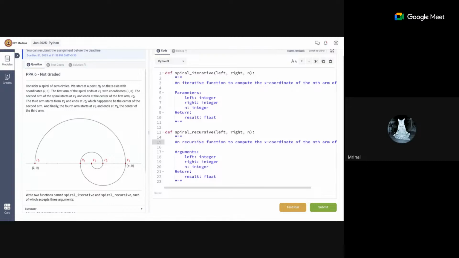I don't know why this is happening. I'm not able to scroll or do anything. My pointer is just not working. Just give me a second, okay?